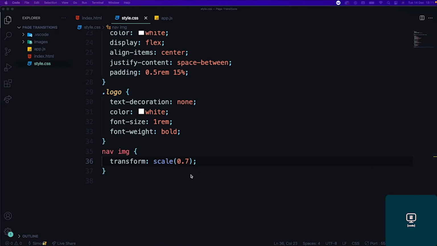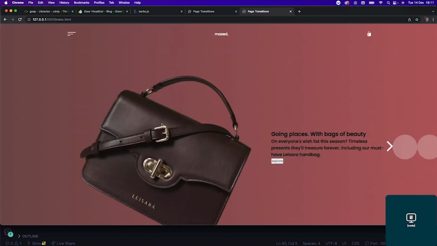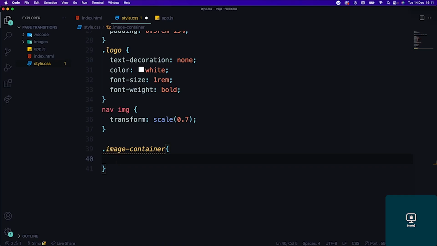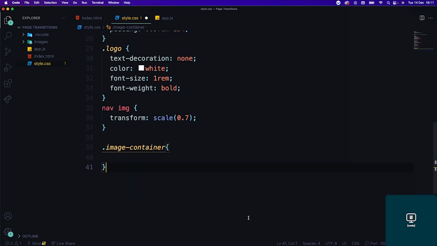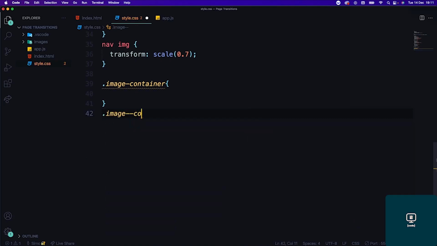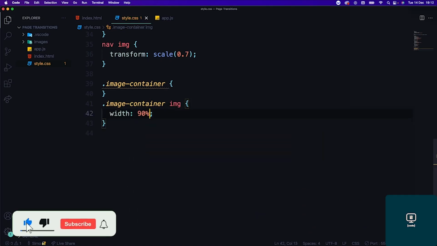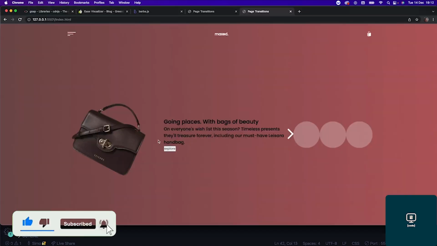Alrighty, so let's head back here. So let's do the image containers now. Image container. Perfect. So basically this thing, right? First of all, what I want to do is also grab the actual image and scale it down a bit because it's just enormous. So image container image. I'm going to add a width of like 90% to this and hit save. There we go. That's much nicer now.